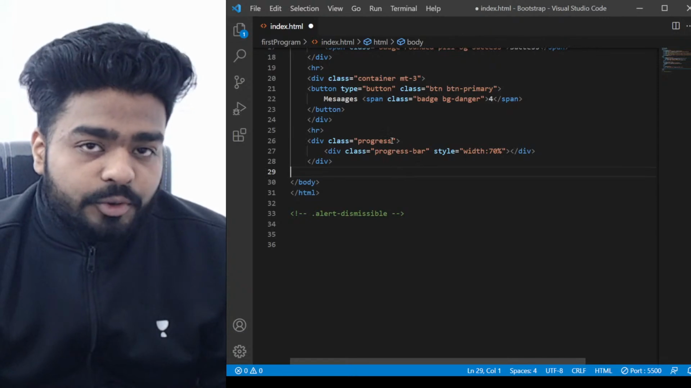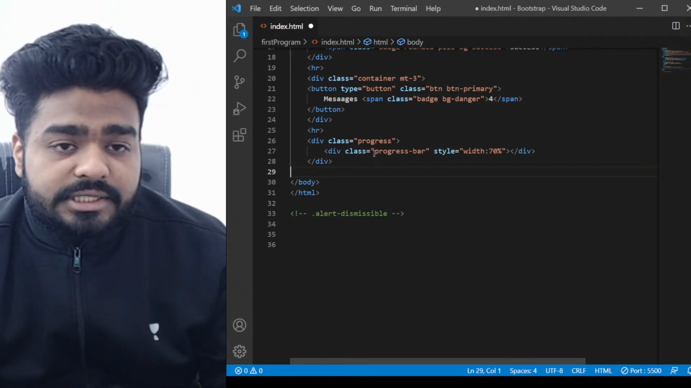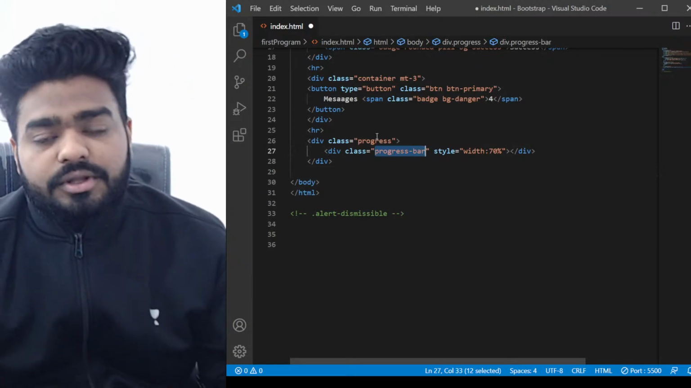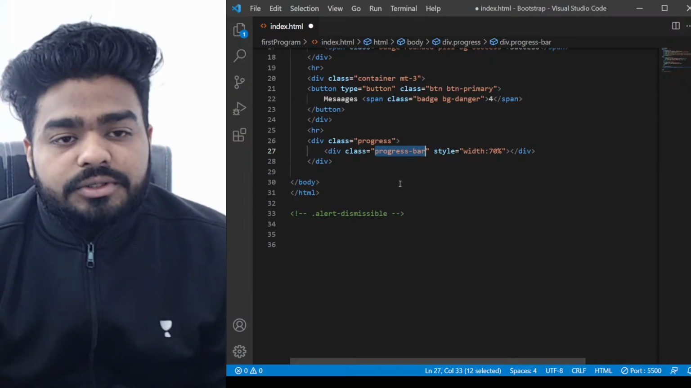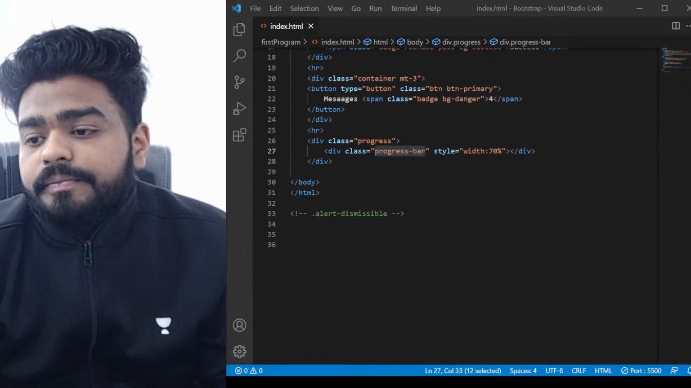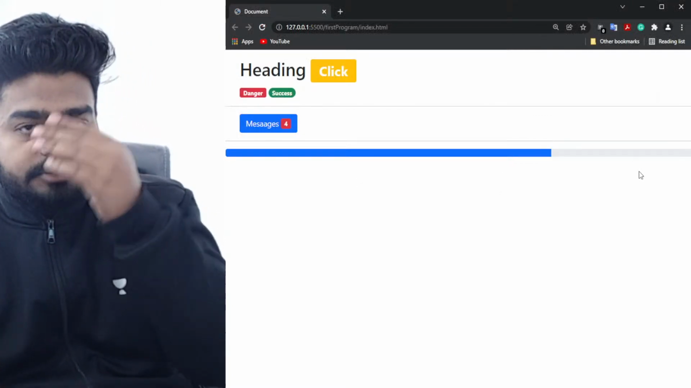If you're not writing progress, Bootstrap, or your system and browser, will not understand what this progress bar is, because it is something like a package. Inside progress, you have progress bar. So without this, it won't work. So let's check out now. And if you look at it, you are seeing a progress bar, right?